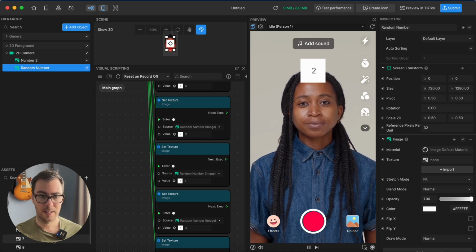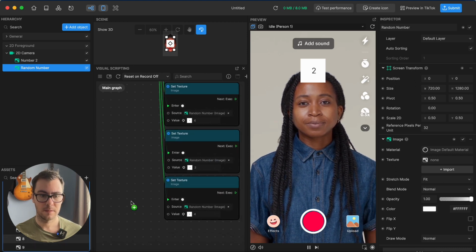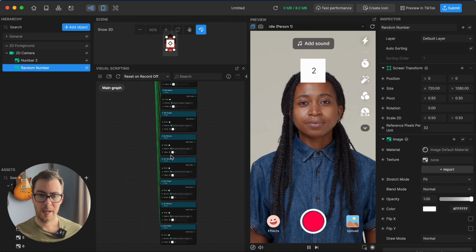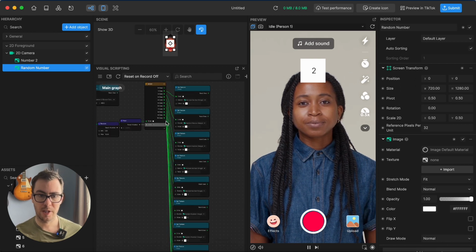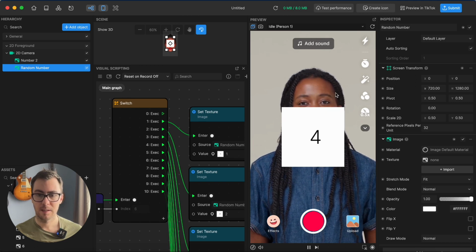So we still have 6, 7, 8, 9. All I'm doing here is just making sure that the correct texture number is associated with the number that's coming in here. So when I click this, 4 was the random number that was generated.